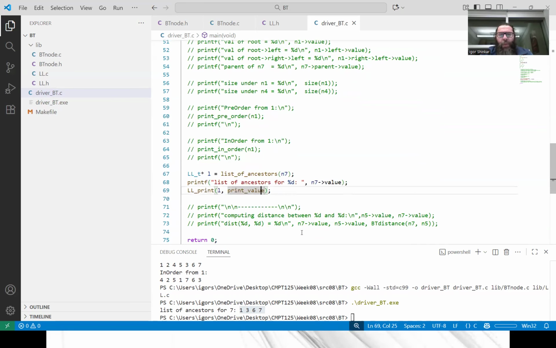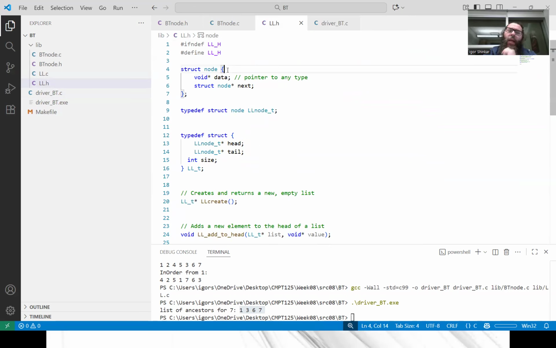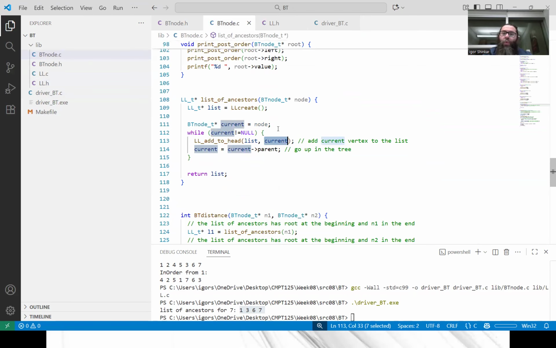And if you look at print, there is this print value. So why do we need this print value? The reason is, recall that our linked list contains data of a generic type. So it doesn't know that it needs to print numbers. What did we put into our linked list? We put inside nodes of the tree, vertices of the tree.